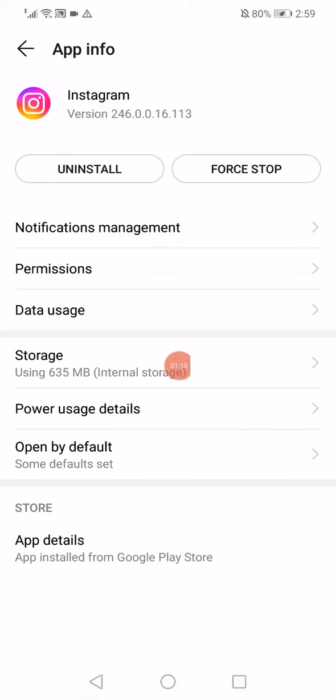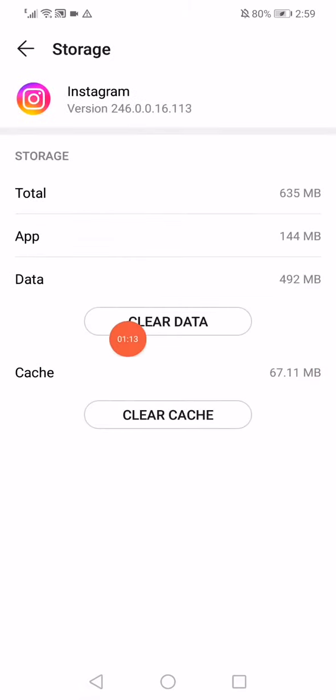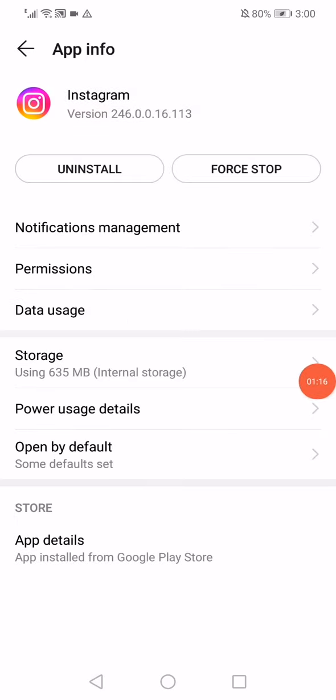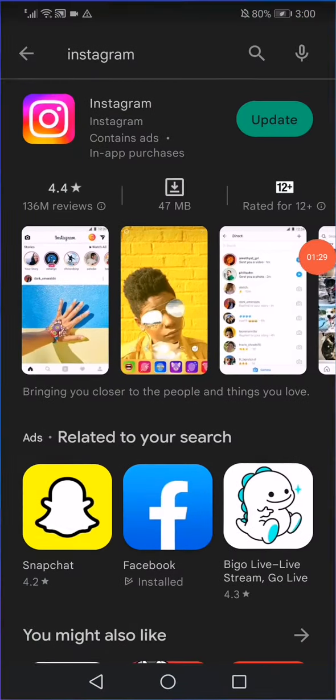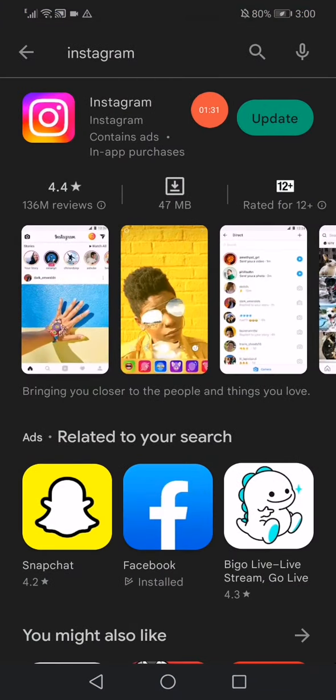Now the last one is click on storage, click on clear data, clear cache, and go back. Now restart your phone and reopen Instagram and the problem must be fixed. If it's not, then all what you have to do is just make sure to update your Instagram on Play Store. Like this. Very easy and simple.